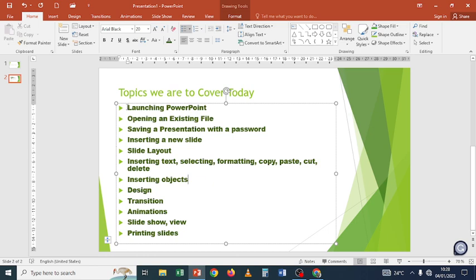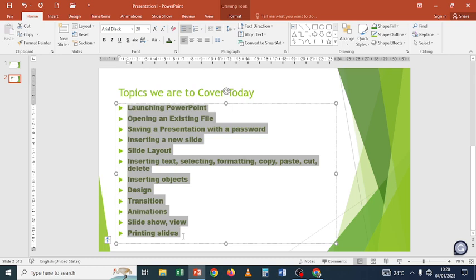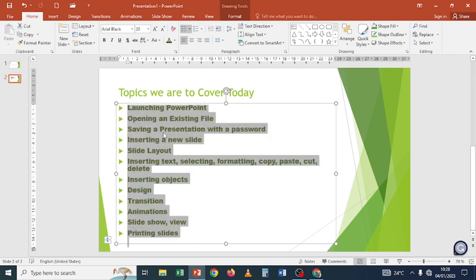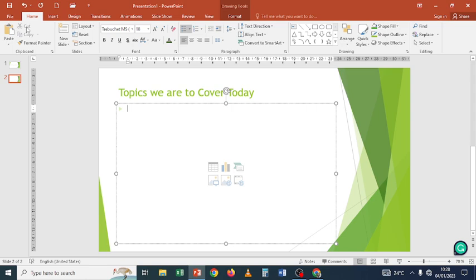To select a text, put the cursor at the beginning, keep the click held down and move down. That is dragging. That is all. If you want to select everything, you press Control A. That's a shortcut for selecting everything within a given slide. Just Control A, then you can do the formatting. If you need to cut the text, you simply click here, cut, and then the text will go.